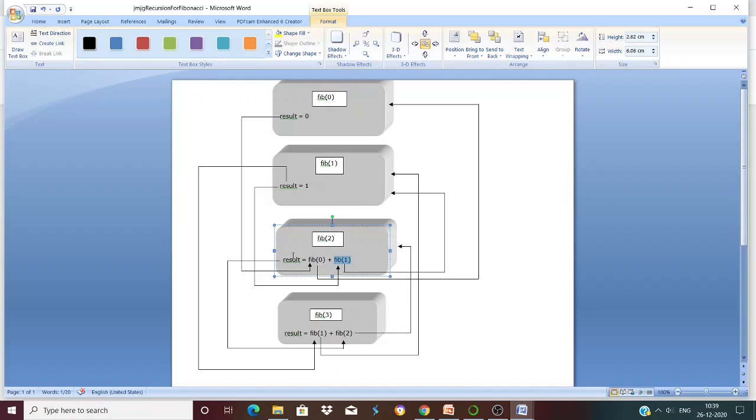So what is the end result of this function fib(2)? The end result is 0 plus 1, that is 1. It will return this value to the function fib(3), because from fib(3) we called fib(2). So we have already got this value, fib(1) is equal to 1, and now we have also got fib(2) equal to 1. So fib(3) now returns 1 plus 1, that is 2.